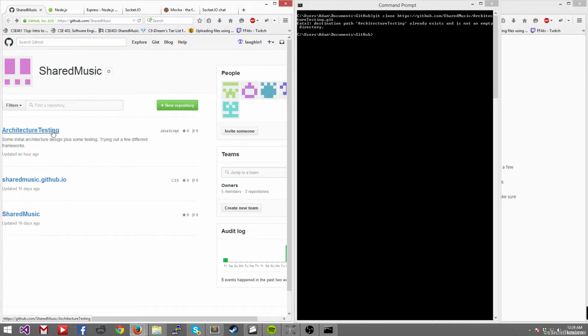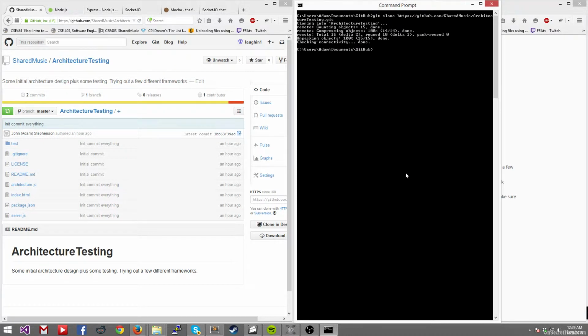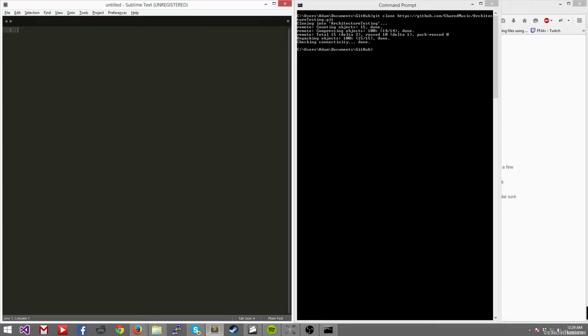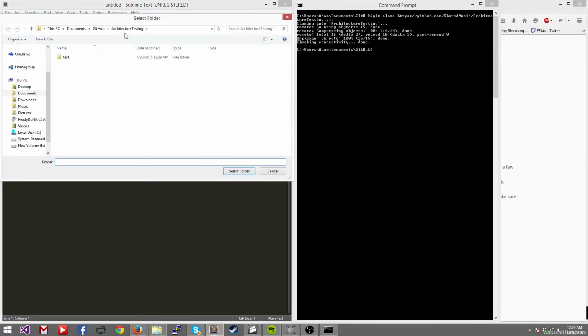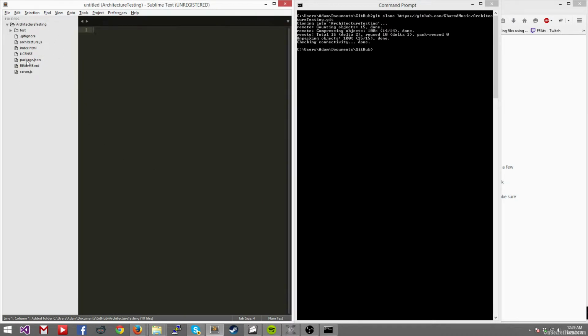So I've created a new repository on our shared music project that we should all be a part of. Go grab the clone URL, and then here on the right, I've got a command prompt, and I'm just going to clone that directory to wherever I see fit. And now that we've got it, I'm going to open that folder I just cloned, and what you'll see is our Node.js project.